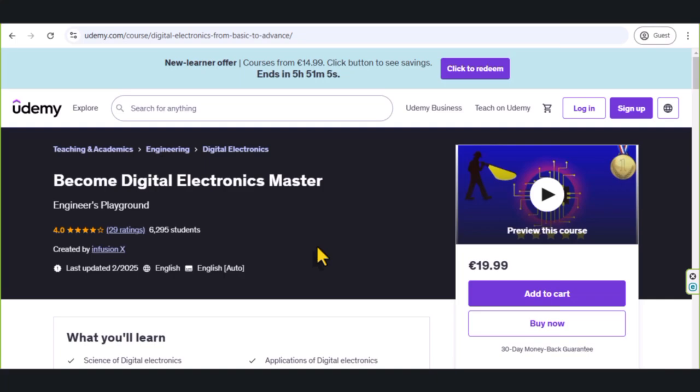This course will provide you with a thorough understanding of digital electronics, a vital field for anyone seeking a career in electronics, electrical engineering, or related fields. This course is designed for people who are beginners or looking to expand their knowledge in this field.